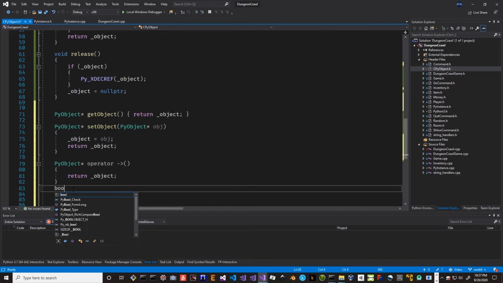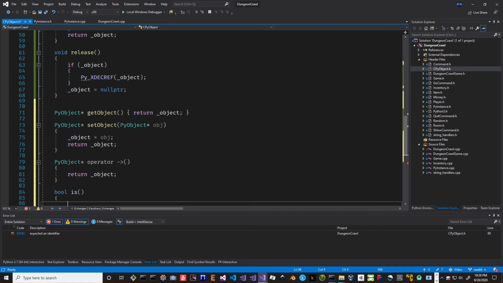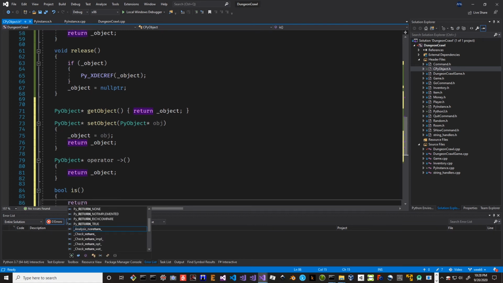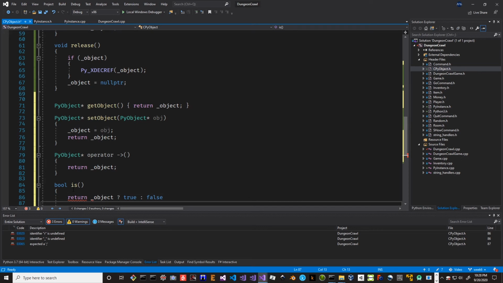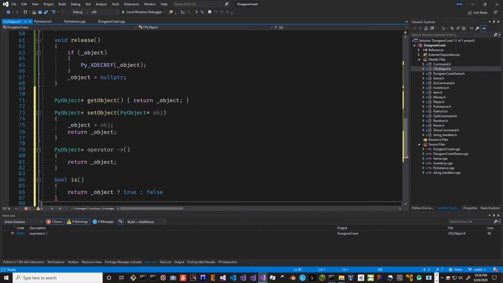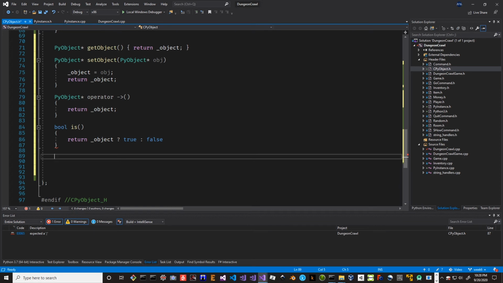And now we're going to do a bool, and we're going to call this function is, and this is a simple boolean. We're going to return _object question mark true colon false. So if object is null, it'll return false. If it's not null, it'll return true.